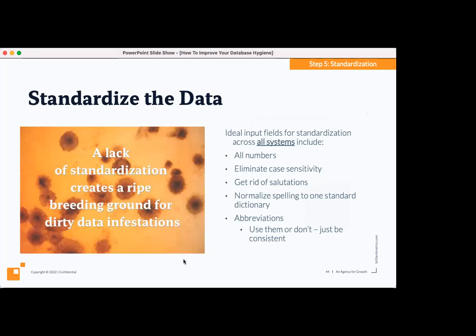Once you have an understanding of the current state of your database and a plan to screen the data against the 6 dimensions of data quality, it's time to take action. And that action starts with standardization. A lack of standardization creates a ripe breeding ground for dirty data infestations. Standardization rules go a long way towards preventing dirty data.